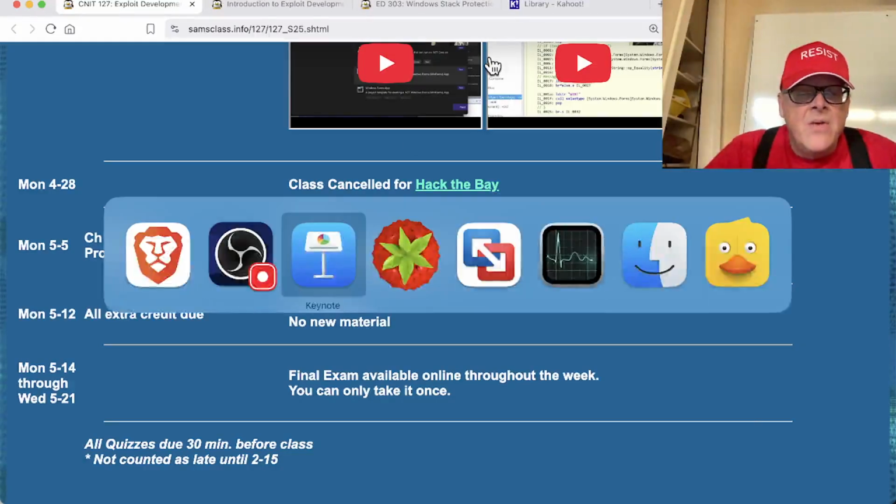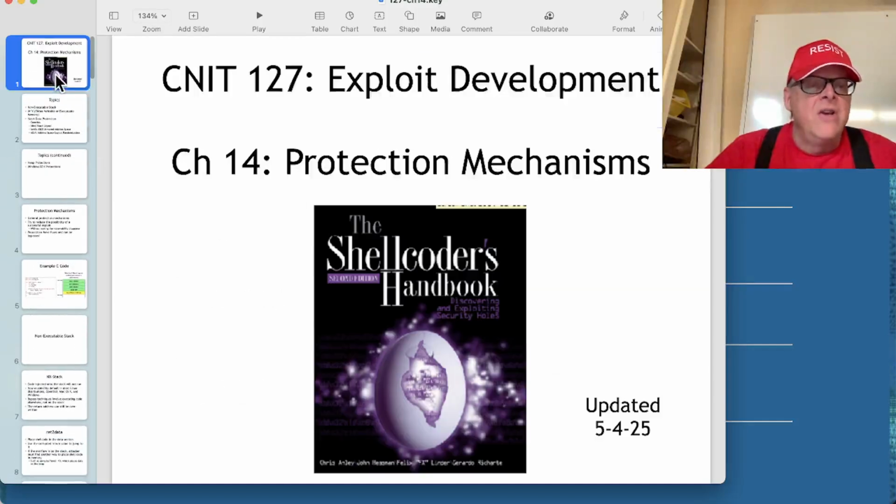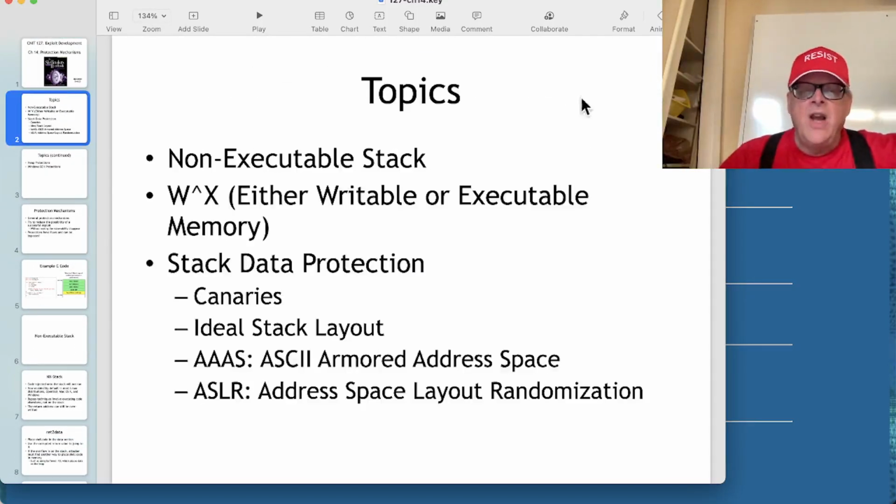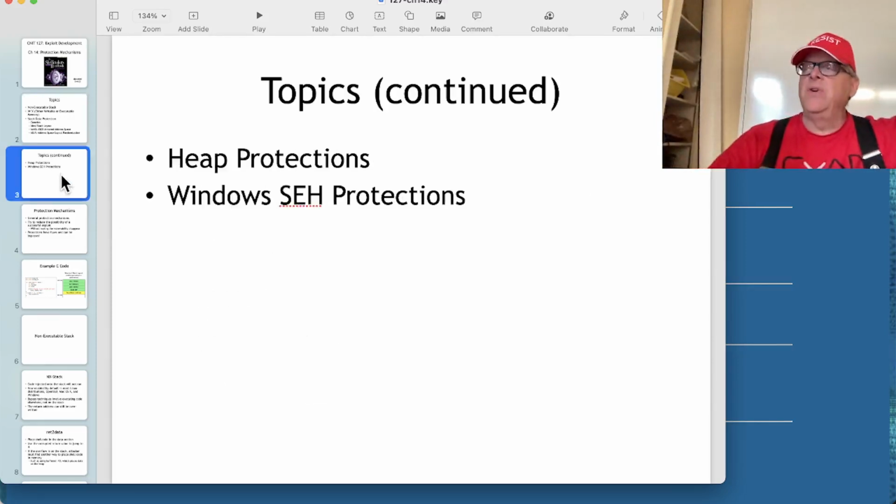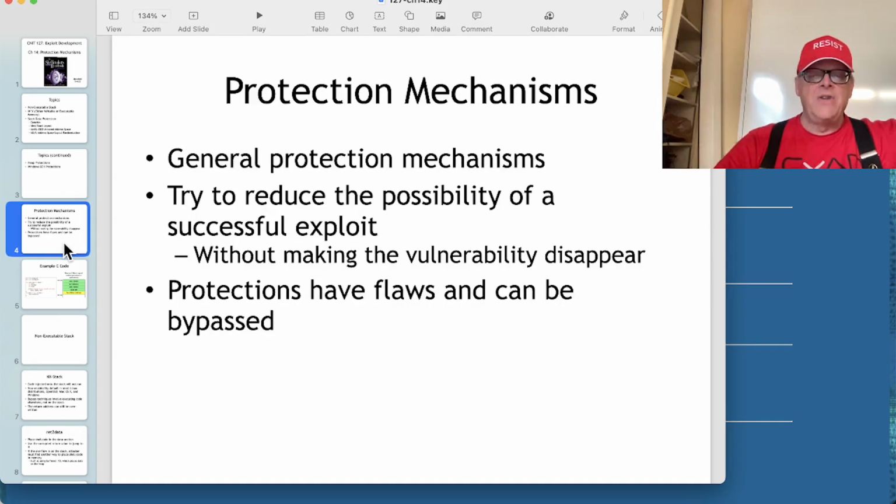So let's start with the chapter, which is here. We'll talk about these protection mechanisms: the non-executable stack, write or execute, and stack data protection. Quite a few things have been used to prevent stack-based buffer overflows, which are the main form of attack we've done in this course and that people did historically. And we'll talk about heap protections and structured exception handler protections.